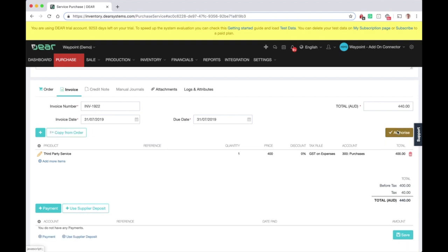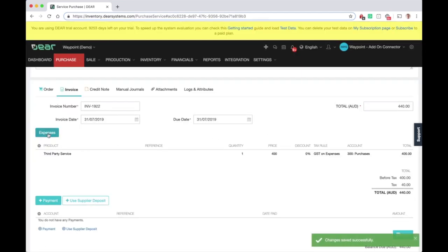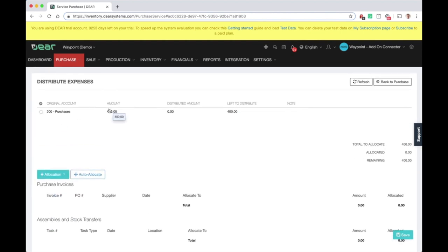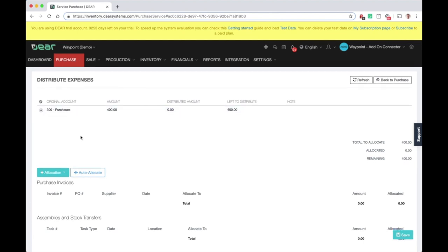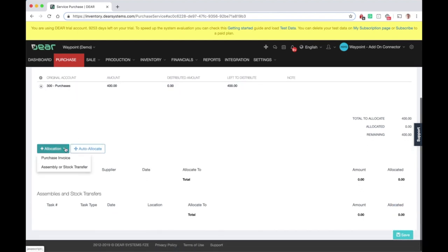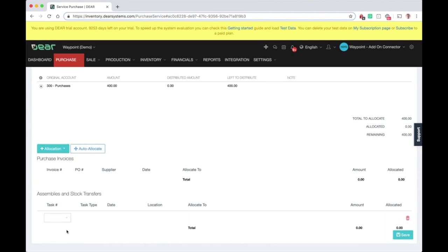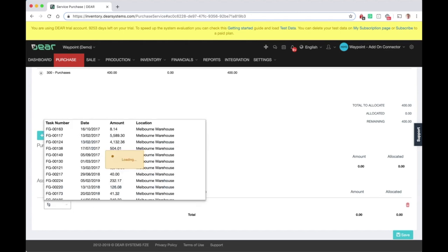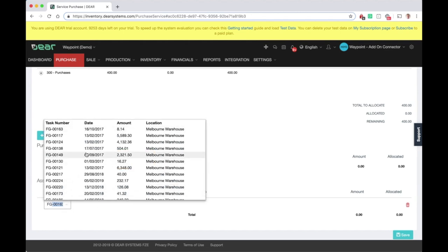Now, when I hit authorize on this, a new button appears called expenses. And this is just because this is a service line with an expense account. So when I hit expenses, it enables me to apply that $400 into other areas. So I'm going to hit this here, and I'm going to allocate to an assembly. And I would look this up, I would do a search, so I could type in the actual particular number here. Let's just go with this particular finished good here.